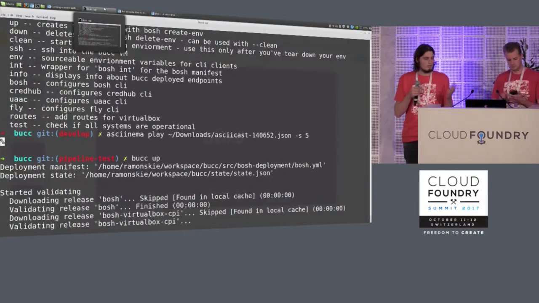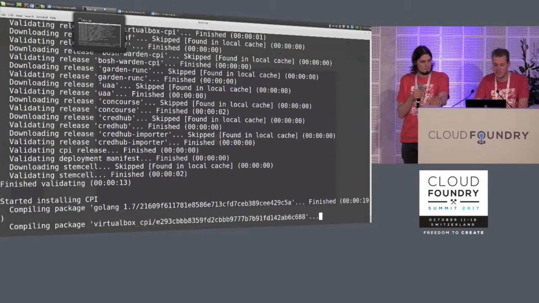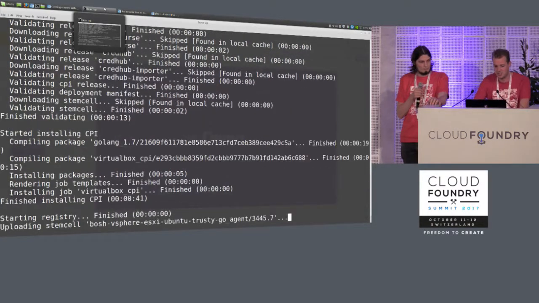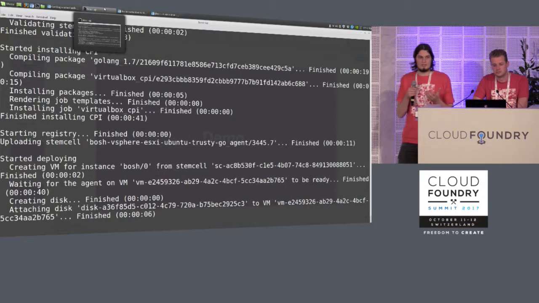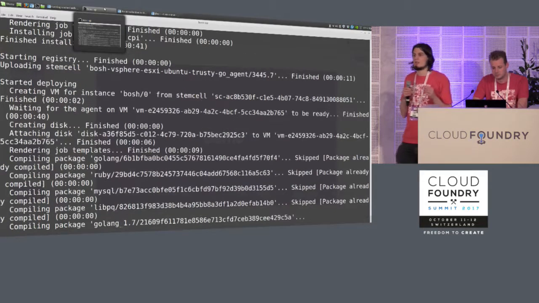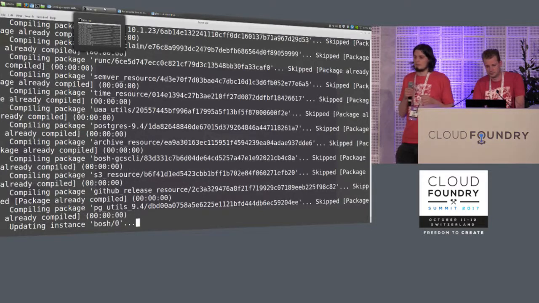So this is what it basically does. It will get all the environment, generate a manifest, and get all the necessary dependencies. BOSH releases, stemcells, and with BUCC we took great care of making sure that all the BOSH releases we use are pre-compiled, which means we can skip a lot of the compilation steps. Only the CPI will actually be compiled. So this is all recorded, so it should be going really fast.